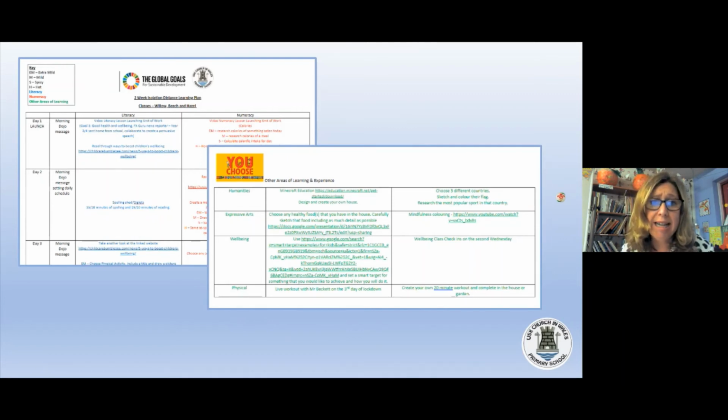So we've slimmed things really down now for any future lockdown events or even for people that are isolating. We will have one piece of work per week for them to look at, which is this one planning document. It has literacy and numeracy every day with a straightforward task with links on the planning board. And then a you choose section, which is the other AOLEs, which they can choose throughout the week.